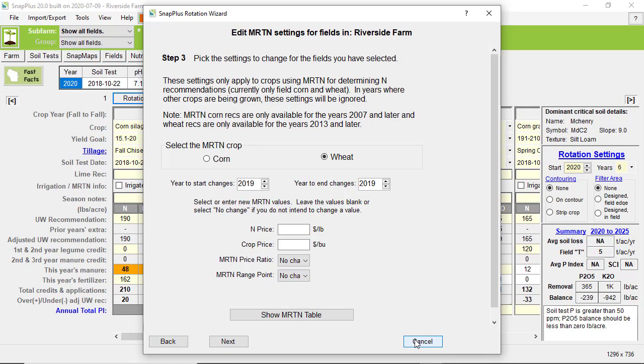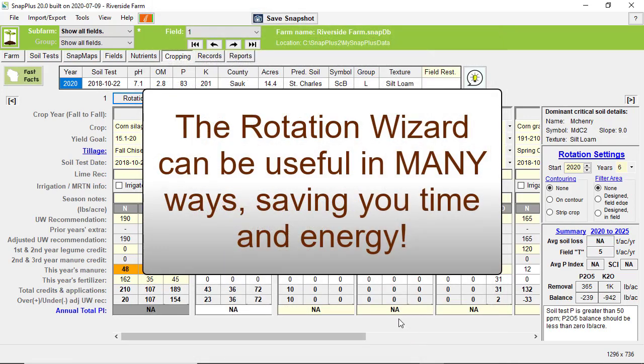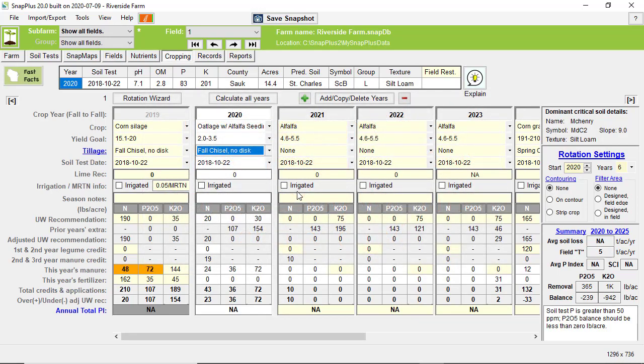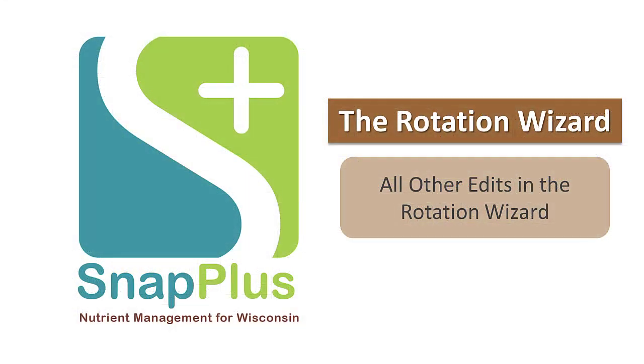As you can see, the rotation wizard can be useful for so many things, saving you much needed time and energy. We hope these tutorials on using the rotation wizard have been helpful. This is the end of the tutorials on using the copy, delete, and edit choices in the rotation wizard.